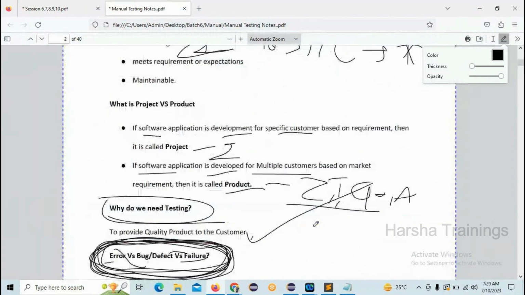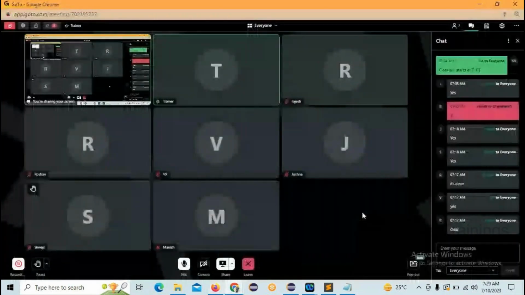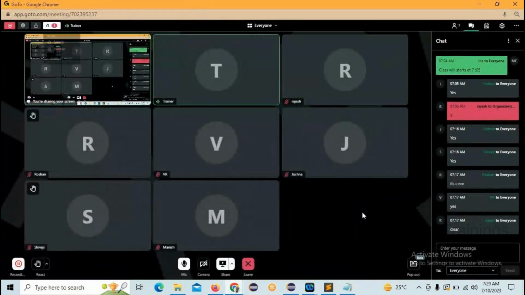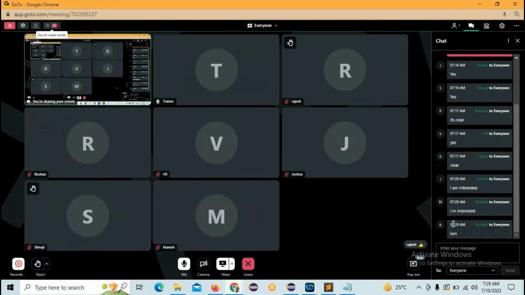Please confirm your enrollments today. How many of you are interested in joining? Let me know in the chat at least. There are 6 members here, right? I have seen 3 members, Joshna, Manish, Roshan, interested so far in the messages. What about the others? You guys are not interested?